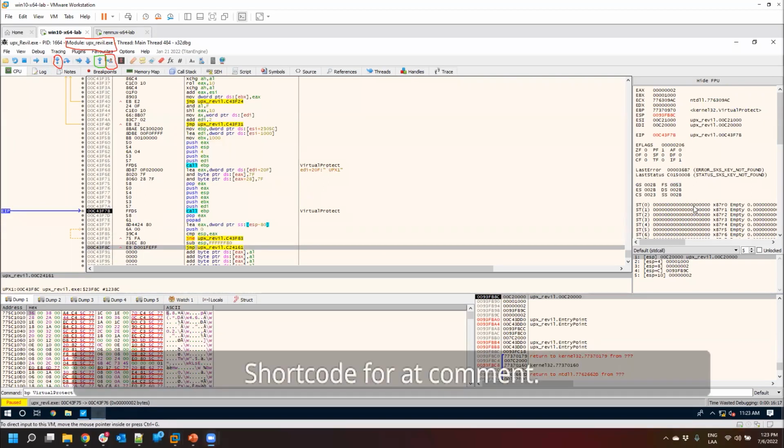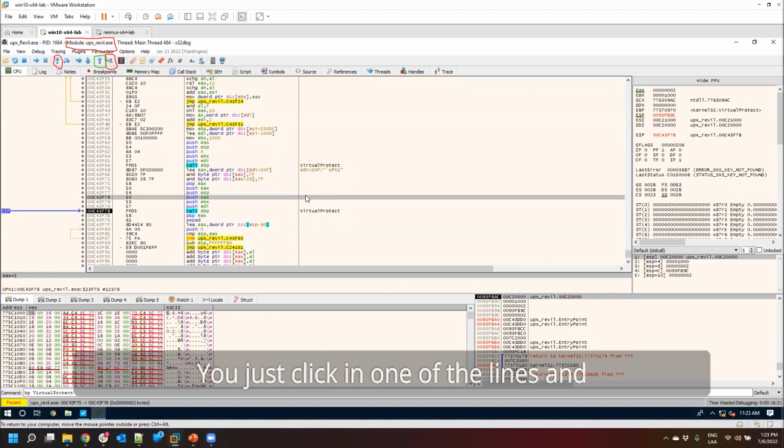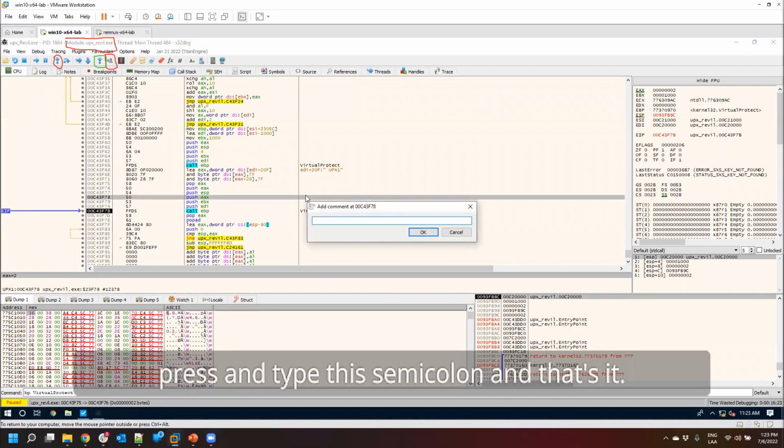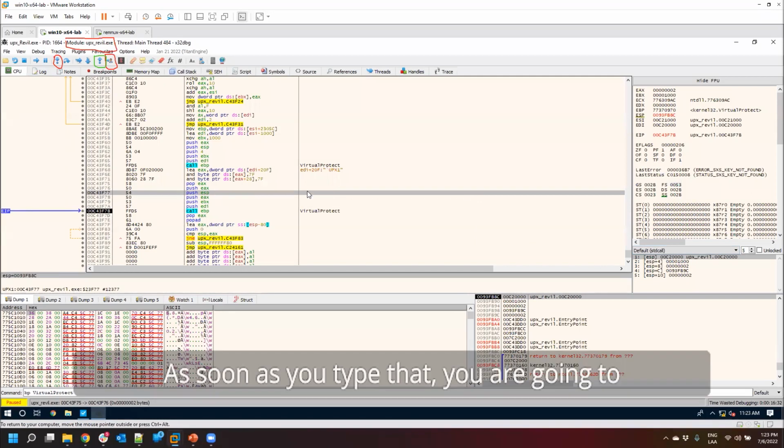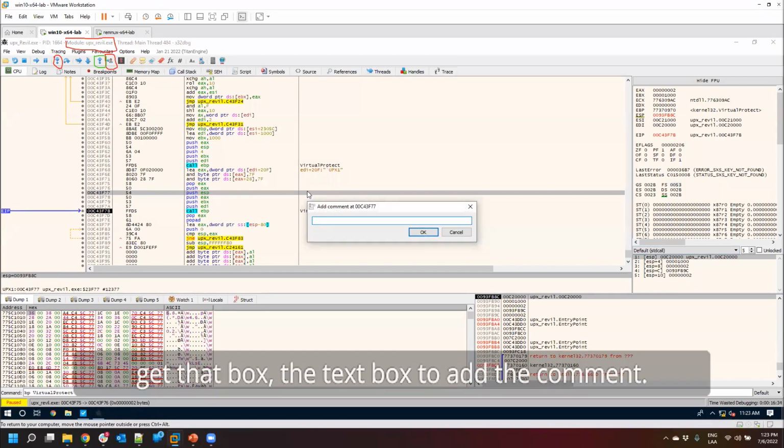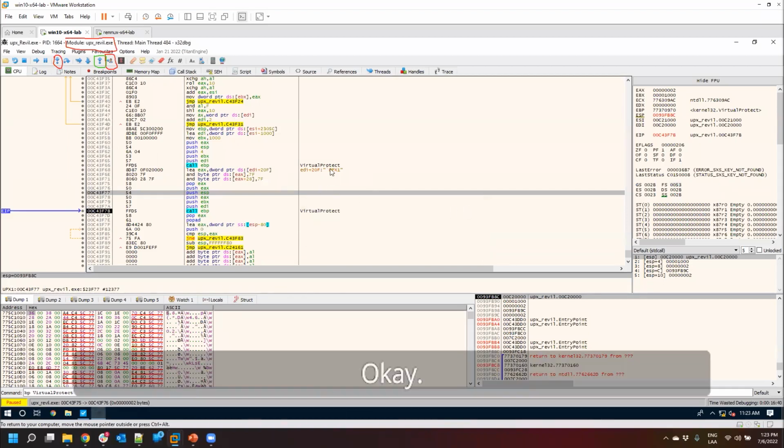A shortcut for add comment: you just click in one of the lines and press the shortcut, and type this. You tap semicolon and that's it. As soon as you type that, you are going to get the text box to add the comment. Okay.